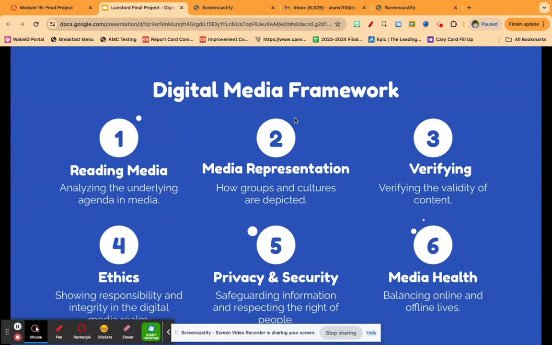The next one is privacy and security. Again, like I mentioned earlier, this is just safeguarding our information and respecting the rights of people. By teaching students to be aware of privacy settings and understand how data is used and shared, we can help them take steps to protect sensitive information from those who may misuse it. This is pivotal because we live in a time where these things happen. So just teaching these things to your students keeps it at the forefront of their brains.